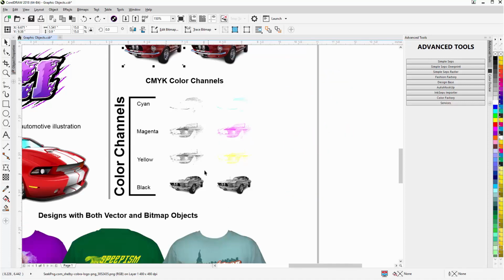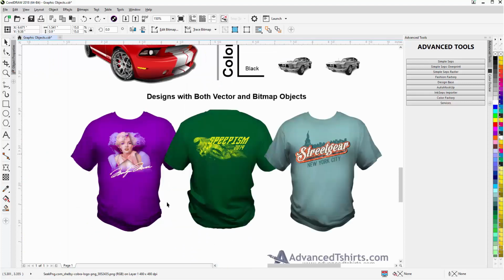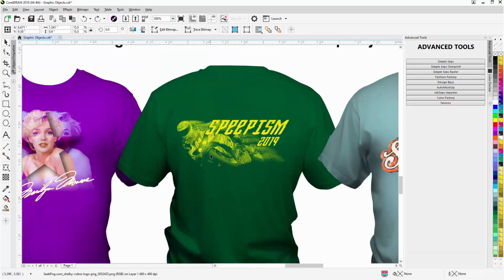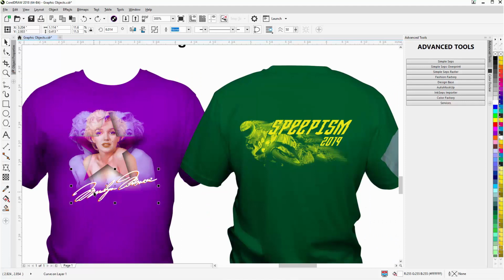Now when we're working with design in CorelDRAW, very often we'll work with both types of objects. I really like to design with monochrome bitmaps and vector together, because I can create some great designs but still be working with just a few colors. Here I have a Marilyn Monroe design, and her signature is in vector. It's a curve, but the images are, and I'm going to hold down Alt here and go to the back, are set up as monochromes.